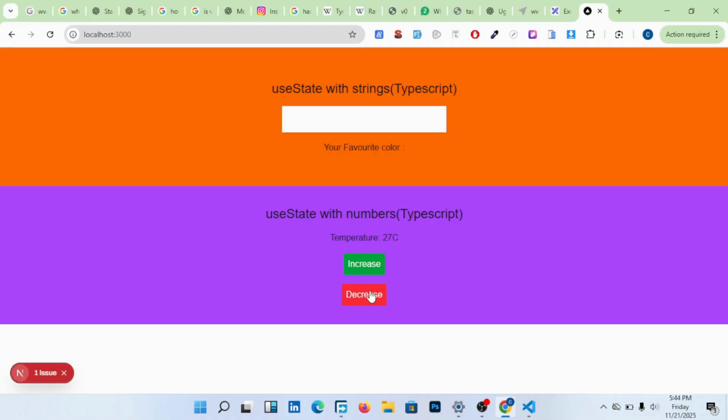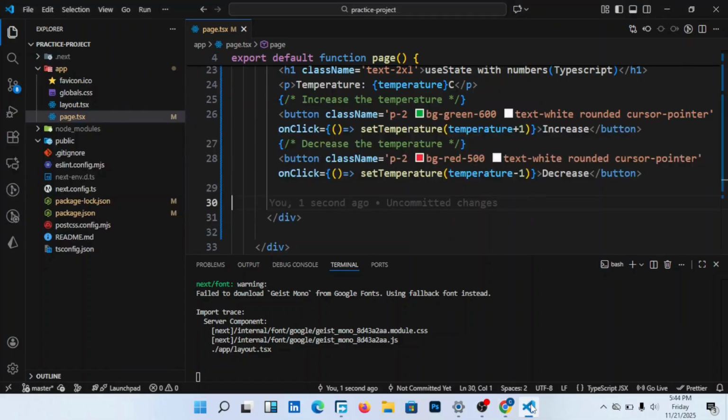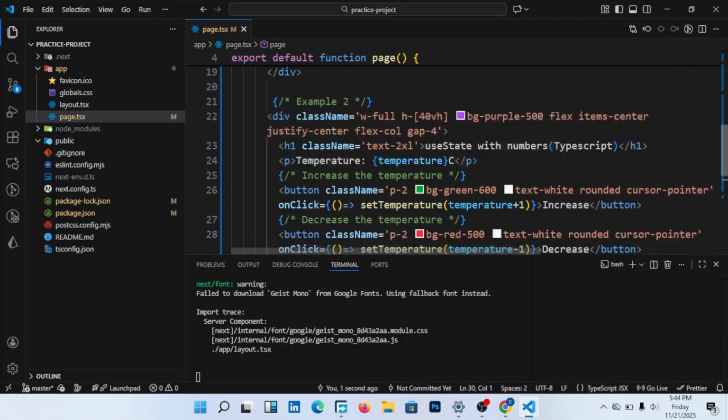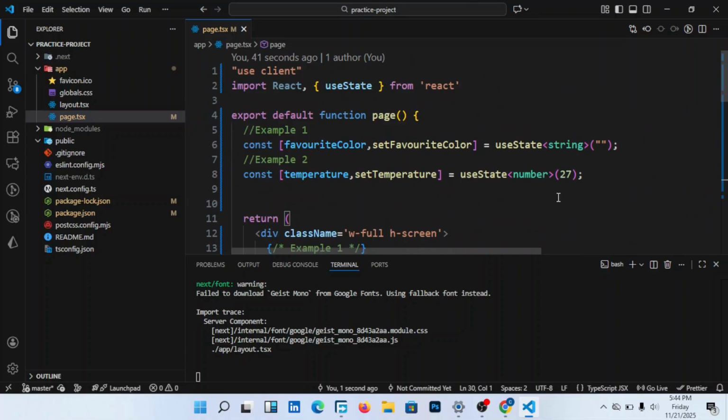Now I come, I say decrease: 25, 24, 23, 22, 21, 20, 19, 18, 17, 16, 15, 14, 13, 12, 10. Are you seeing? Then I come here, increase: 11, 12, 13, 14, 15, 16, 17, 18. Are you seeing, members, the importance of what we are doing? How useState is helping us there, and also the importance of TypeScript here.